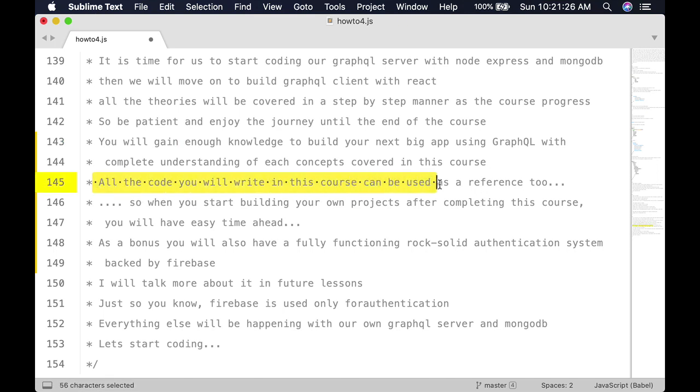All the code you will write in this course can be used as a reference as well. So when you want to start your next project, you don't have to play the video lectures again and again to understand, because it always happens. You understand something, you followed my course and you did it well, perfect. But after a week, you want to implement something similar in your next project. In that case, you can just have a look in the code base and you will understand. You don't have to go through the video lectures again and again. Okay. So when you start building your own project after completing the course, you will have an easy time ahead.